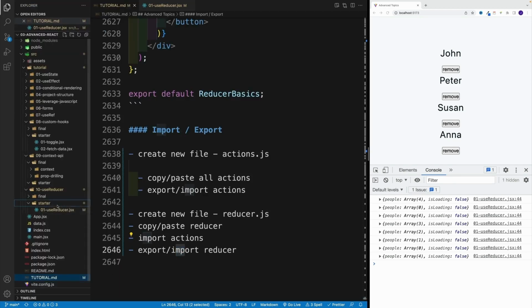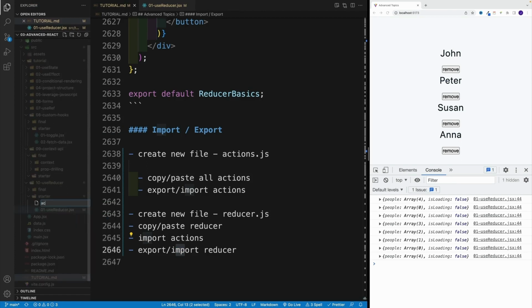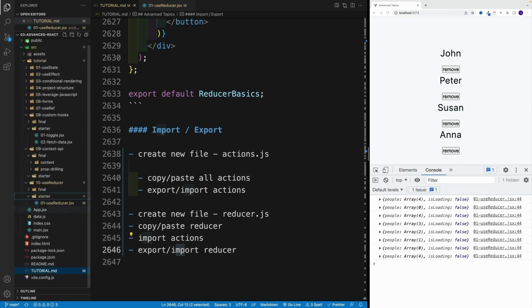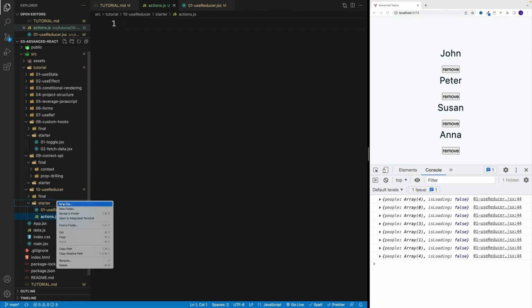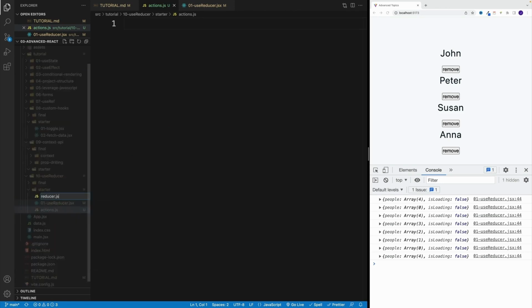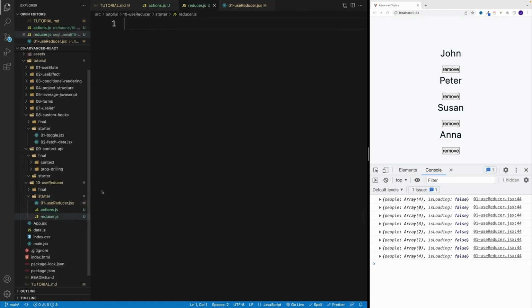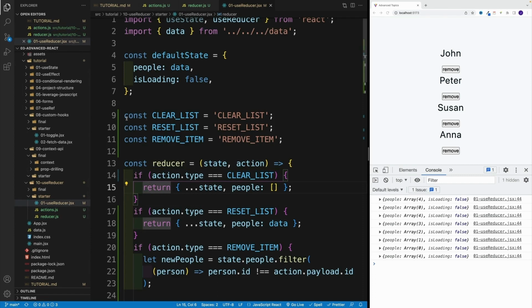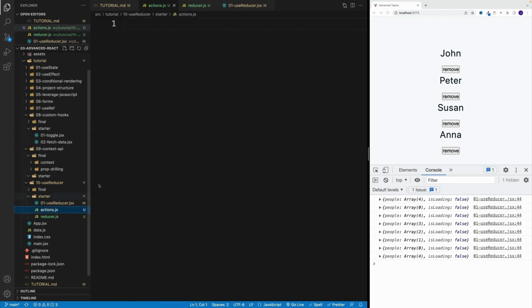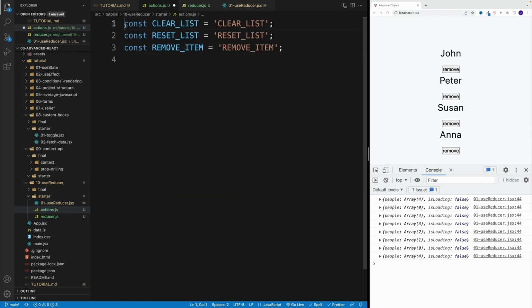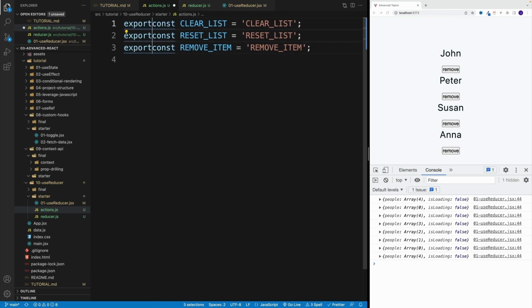So let's get cracking. I'm going to go with new file. I'll call this actions.js. Beautiful. And then the second one is going to be reducer.js. As far as the actions, I think it's going to be more straightforward. Where in the reducer, I just want to grab them here, copy and paste, and we simply want to add those exports. Since we'll use them in the useReducer as well as the reducer.